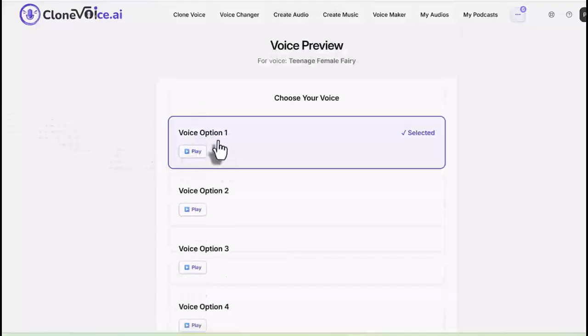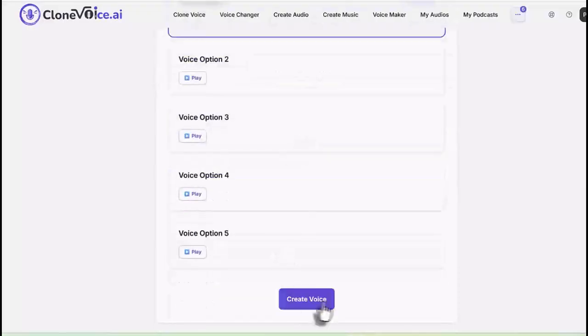Personally, for me, I like voice option 1. It sounds like a teenage voice. It sounds like a female fairy would speak, right? So this is the idea, okay? And every time you do it, it's going to generate a different variation of it that you can play around with. That's why we give you 5 options to play with, okay? Then you can just select one of these and then you can create a voice.